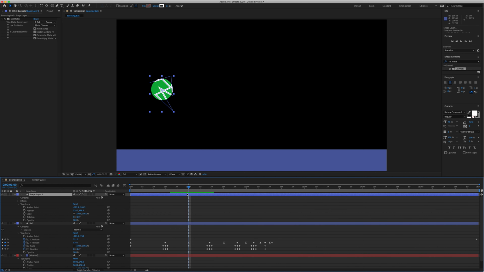So to do that, we make sure we're at the point in time where it's perfectly centered on the ball, and we go over to this pick whip icon here and click and drag it to the ball. So now it moves with the ball. The last thing left for us to do is to add some rotation so it's actually rolling.